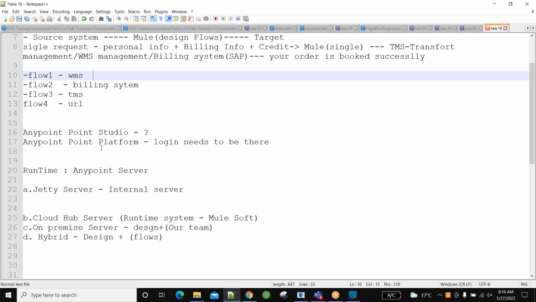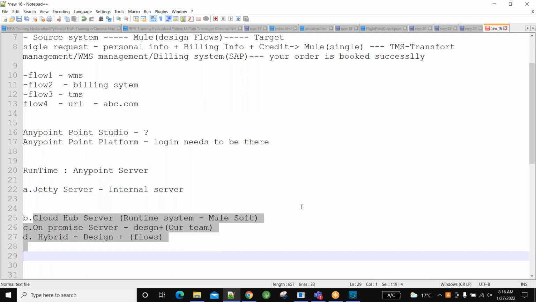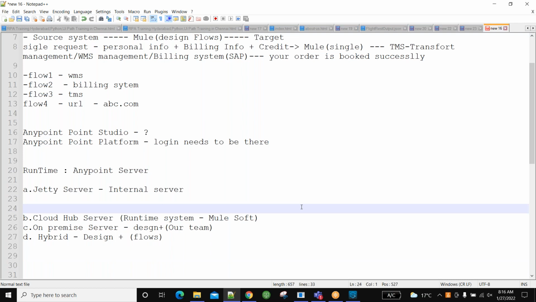So that URL, let me assume it is some abc.com. Where to run that abc.com is decided by our architect among these three servers. Are you guys clear till this point? Are you okay? Any doubts?